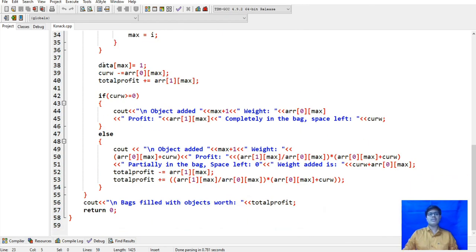Here, when the data is maximum, that will be 1. And here the bag's weight is minus equal to array of 0, that is maximum. Means here it will take the maximum profit from the 0th position, because the array starts from 0. Here it will take from the 0th position, and the total profit will be added from the previous one, and the first one. It will add those profits, and it will print the objects added to that bag.